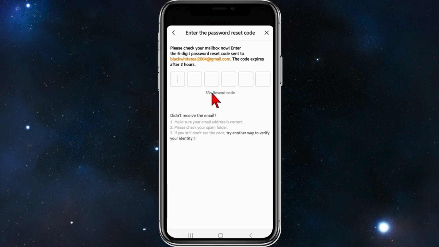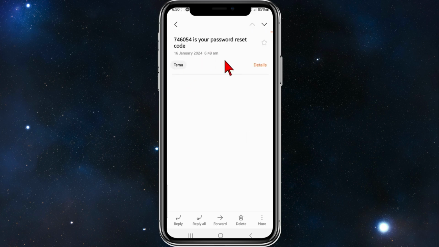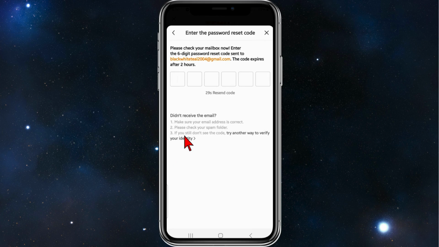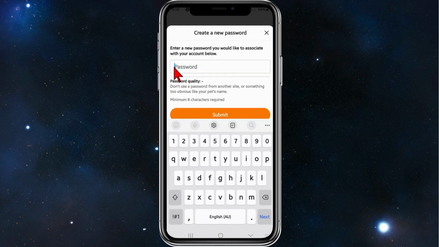So I'm going to go ahead and do that now. Alright, I found the email sent from Temu, and here's the 6-digit code. So I'm going to click and hold that, copy, and then head over to Temu. Sometimes it automatically adds in, but at this stage looks like I need to manually do it. So I'm going to go ahead and do that now. Right, that's been added in.